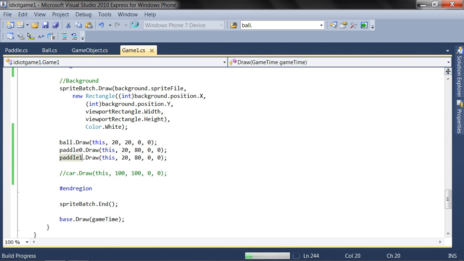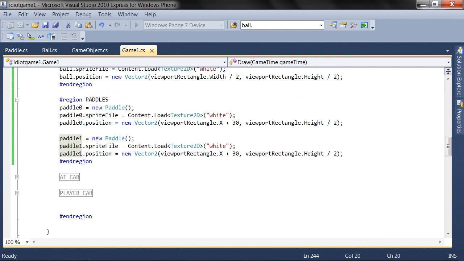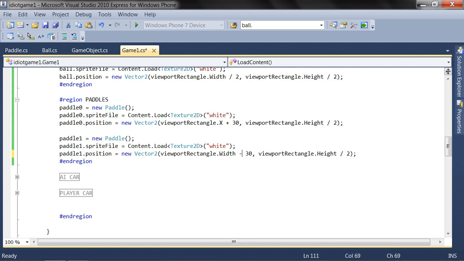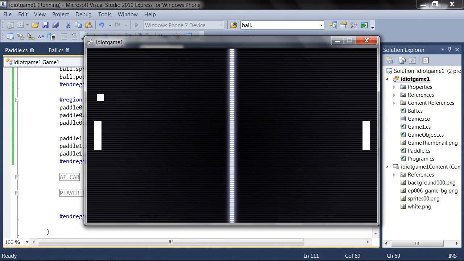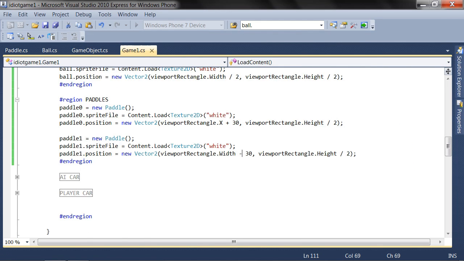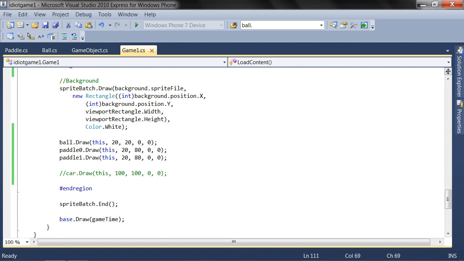Excellent. Now if we look at that, we should have a paddle on the left and a paddle on the right. We have a paddle on the left, but I forgot to move the one. So we want this to be viewport rectangle dot width minus 30. And that should shift it to the right side of the screen. Do those paddles look a little short? Maybe. Let's just make them around 100.